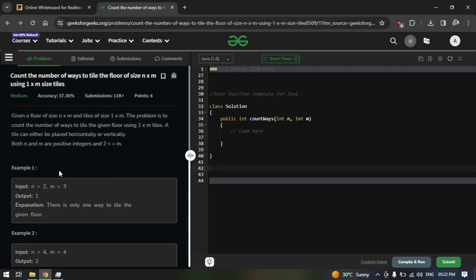Hello friends, today we are going to discuss a question based on dynamic programming that is in front of you. This was the question that was asked to me during a client interview recently, and the interviewer simply gave me a statement that we have been given a floor of size n cross m and a tile of size 1 cross m. We have to calculate the number of ways we can fill the floor with the tiles.